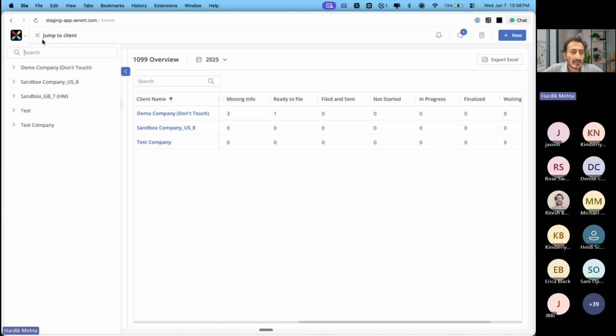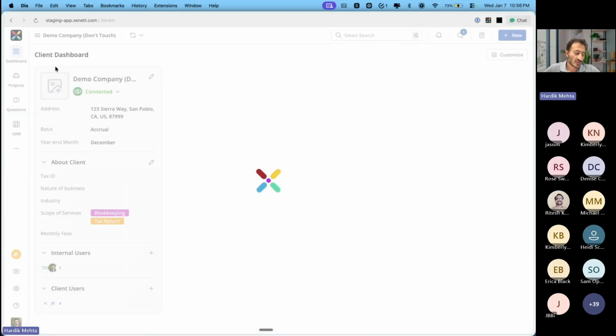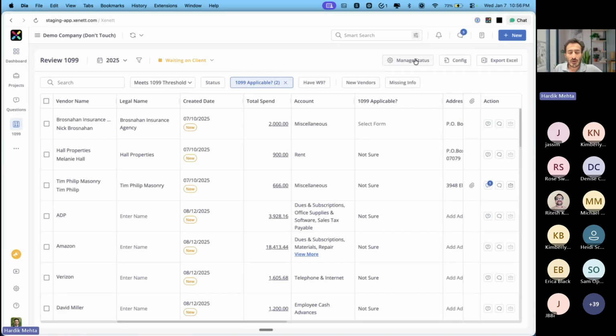Now let me go back to 1099 again. I would also like to mention, guys, that Xenett is only facilitating the process. It's not going to do any of the filing for you. You will still have to make sure that the 1099s are delivered, and that the IRS filing is taken care of outside.